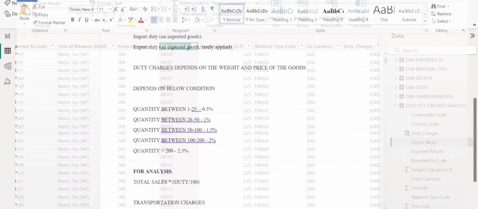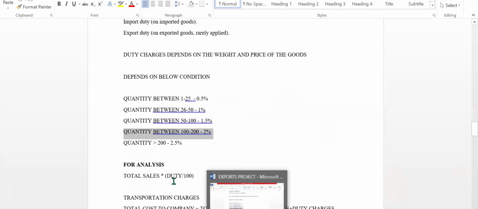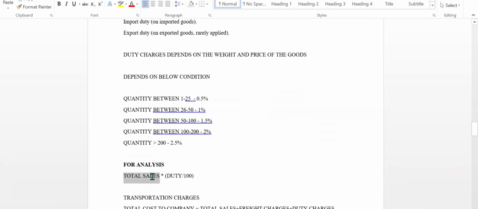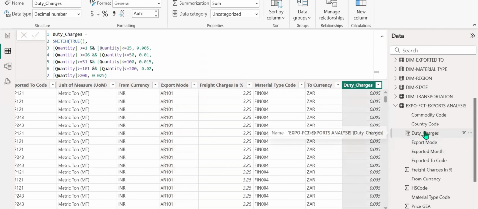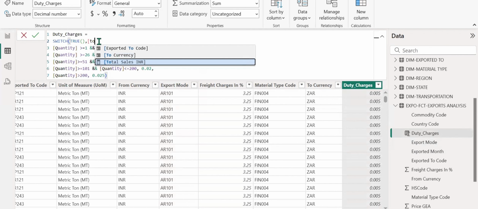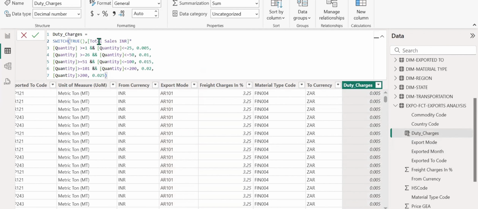What is the next step? Next step is, for analysis, total sales multiplied by duty charges, just like the freight charges formula. Here in the duty charges itself, I can go for multiplying total into this and click on enter.